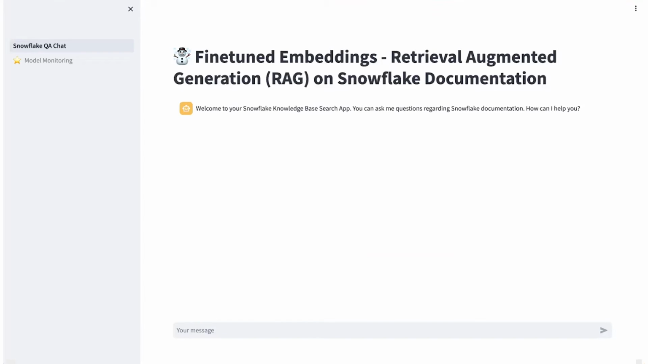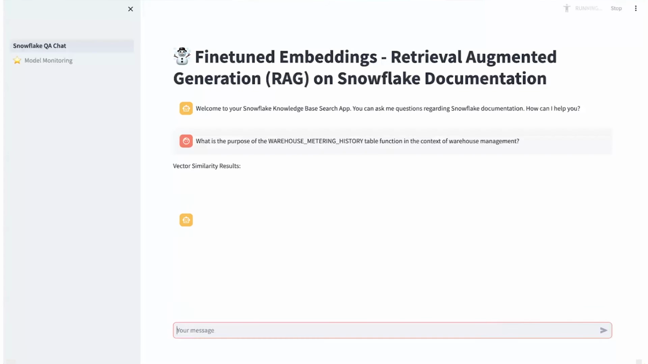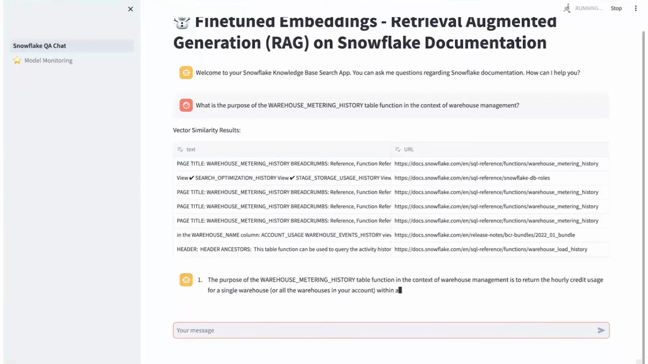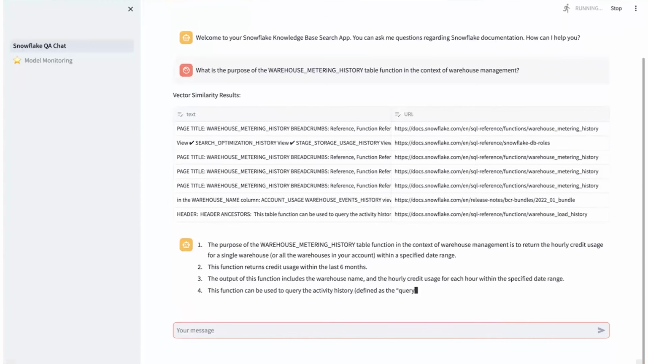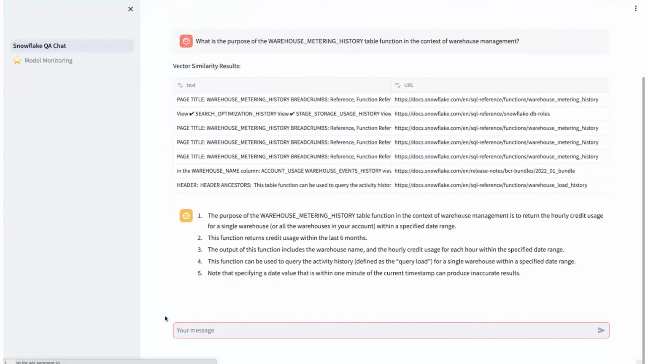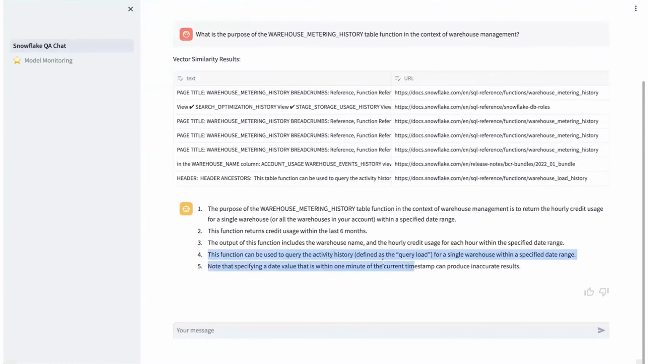So now if we ask this question again to this better model, which is sending better context to the large language model, it has some additional details. It has some information about the query history, as well as additional details about what caution people should use in figuring out the actual credits from Snowflake warehouses.